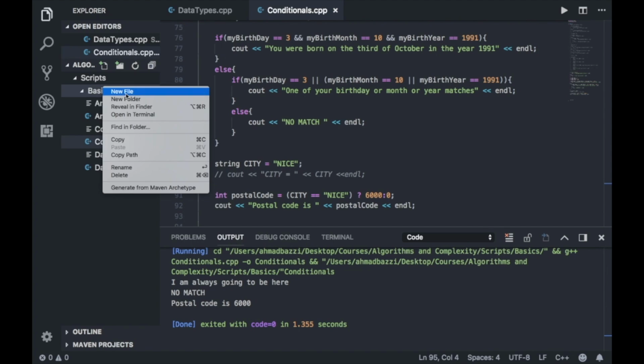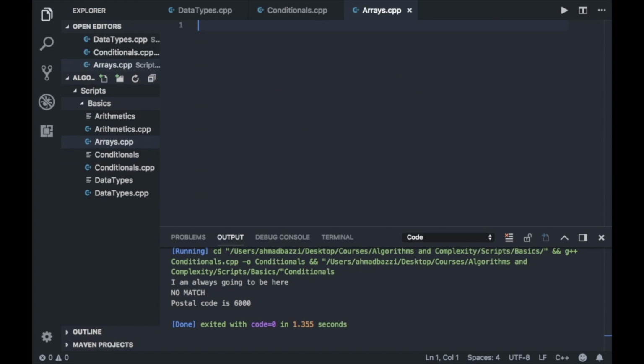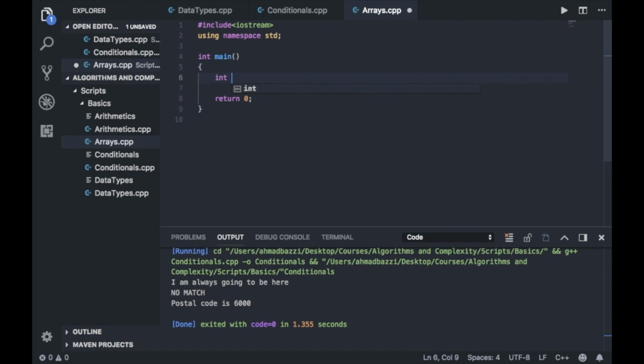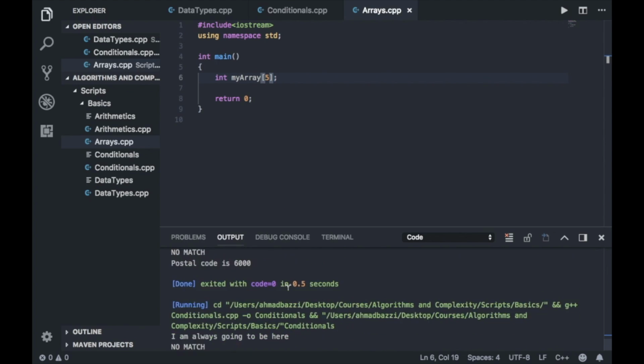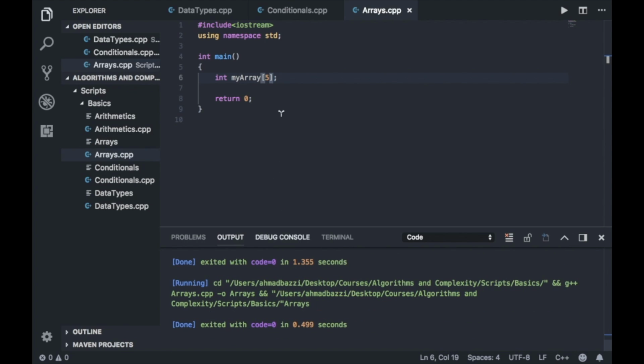So let's create a new script called arrays.cpp. The way you declare an array is simply you specify the data type of objects in your array. Let's say I want an array of integers. Then the name of your array, let's say you want to call it my array, followed by brackets where you mention the size of your array, let's say 5, and then where you want to initialize your array if you want. If you do not want to initialize your array, that's okay. Running that will not give any error, as you can see, and if you want to initialize it, that's perfectly okay.